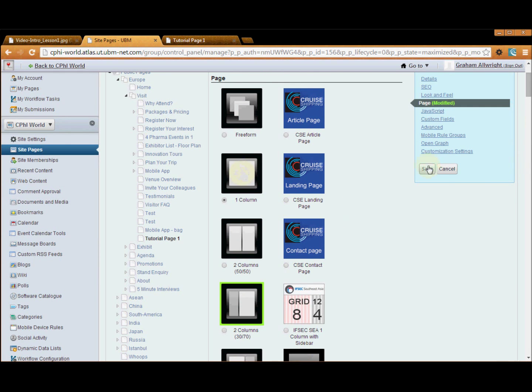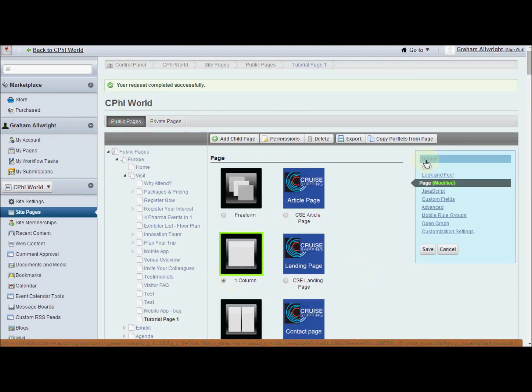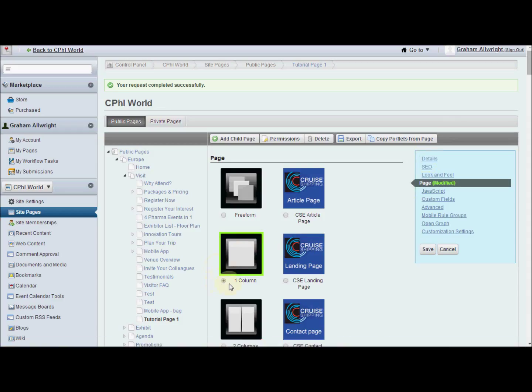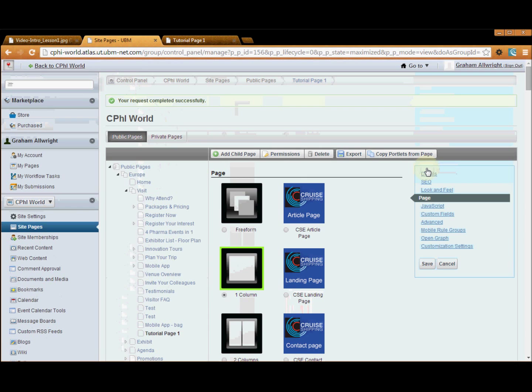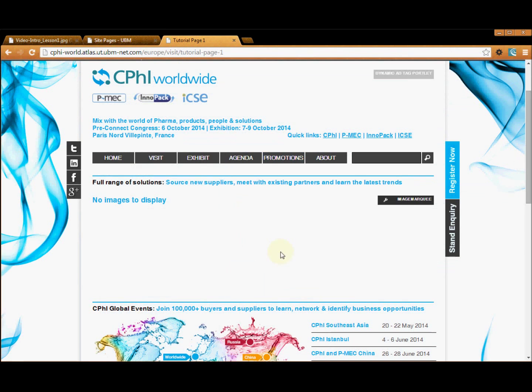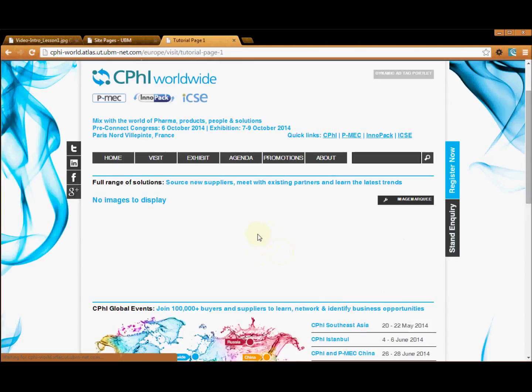So we click on this one and we click Save. You can always tell what layout your page is using. It will be selected and it will have a green outline around it. And now our page is ready to go. If we refresh our page, it still won't look any different because we haven't actually applied any content to this page yet. But it's ready to go, and the next tutorial will be about how to put web content into this area.